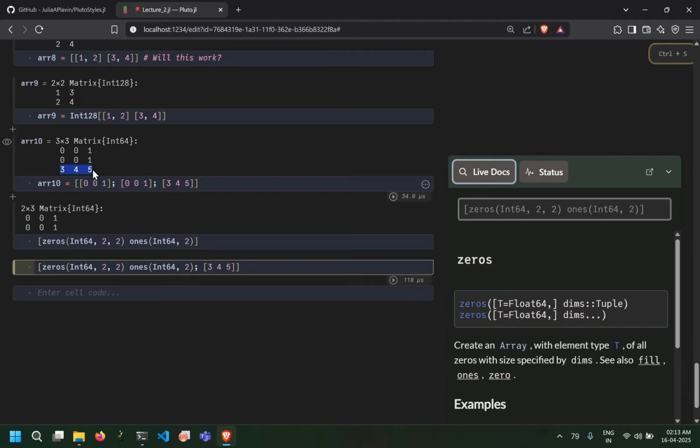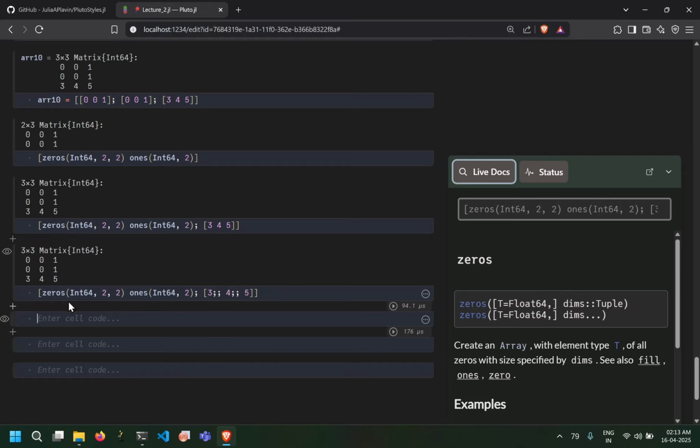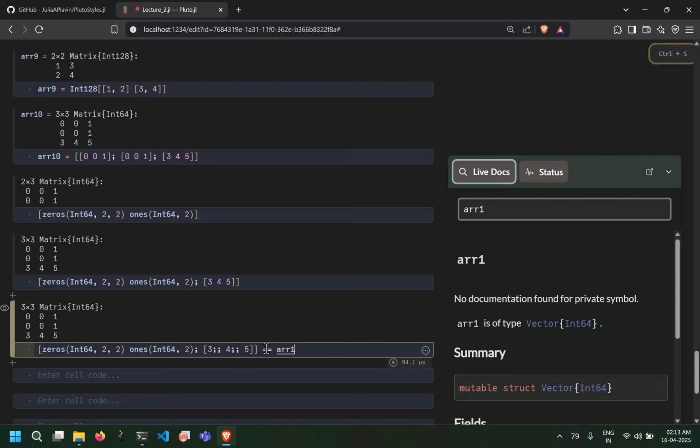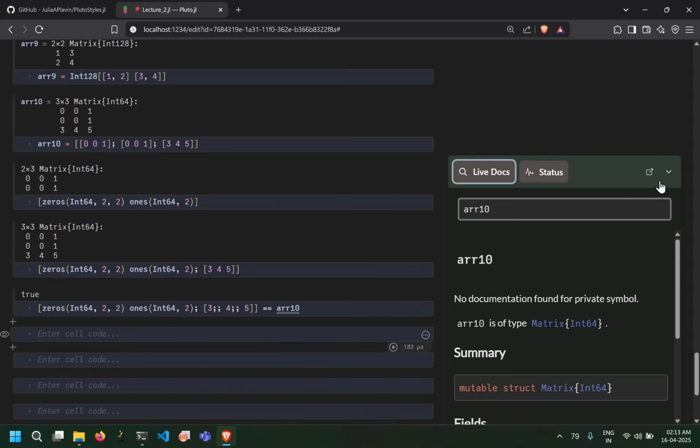Here the bottom elements are horizontally arranged, so we have to use the space. Use just space or just semicolons, you will see that this array that is being generated is same as the array that we wanted to generate. And we can just check with an equality whether this is same, and you will see that this is returning true.